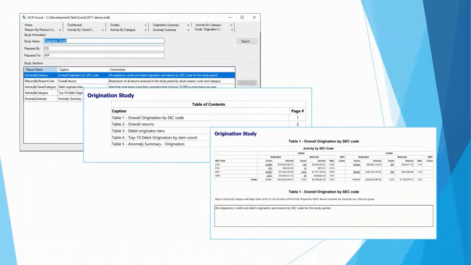ACH Scout even lets you create your own reports, which organize data into a study. A study might represent an audit, an investigation, or any other analysis task. The study report lets you add your own annotations to the data, change the titles of the reports, and arrange the sections to your liking. The study report is generated as a professional-looking PDF file with a table of contents and links to all the sections.